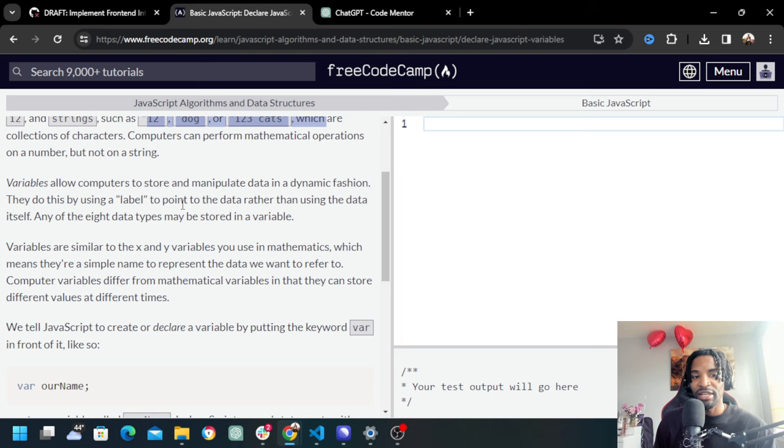Variables allow computers to store and manipulate data in a dynamic fashion. They do this by using a label to point to the data, rather than using the data itself. Any of the 8 data types may be stored in a variable. Now, the whole pointing thing gets a little tricky. What do they mean by that? It means that any of these data types already exist within your computer's hardware somewhere. So when you, as the god, create something for the computer to work with and to know what this is in this world that you're creating, whatever you're assigning already exists somewhere.